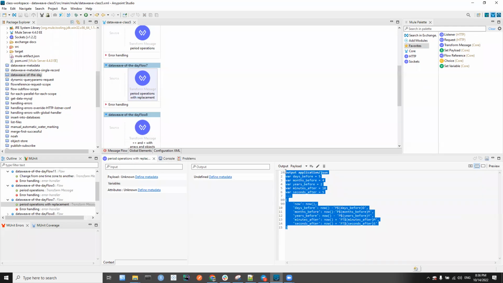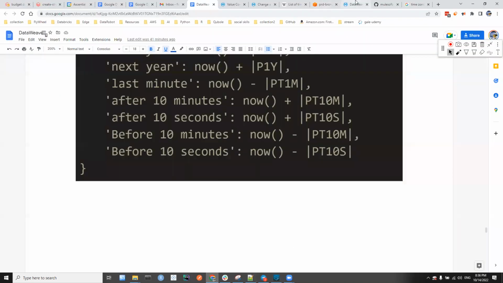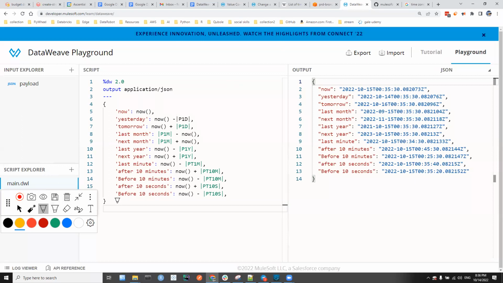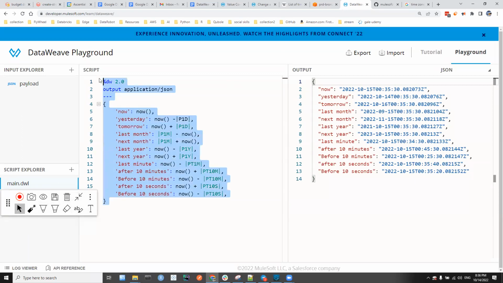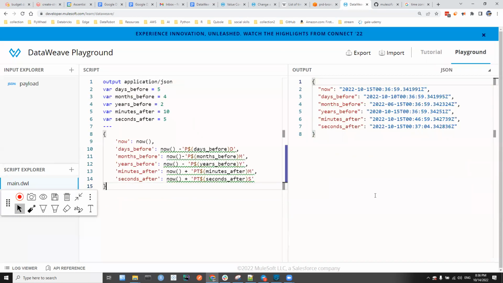I will copy this and remove this and paste it here. So pay attention here, please. It is like before. The only thing is we don't specify the offset in the body, but we have it in variables here, or it may come from the payload.